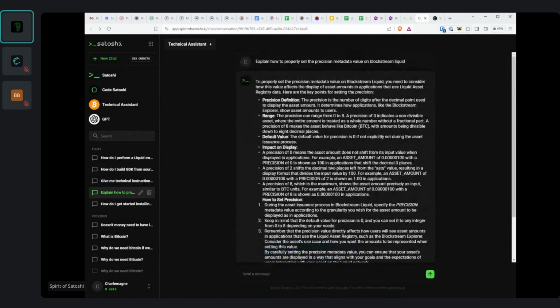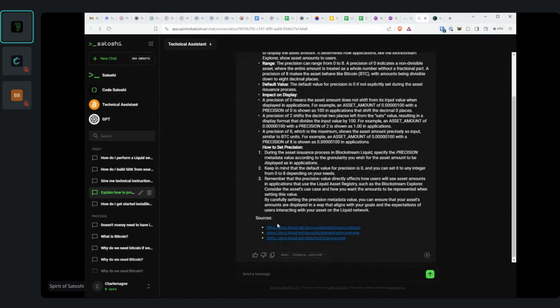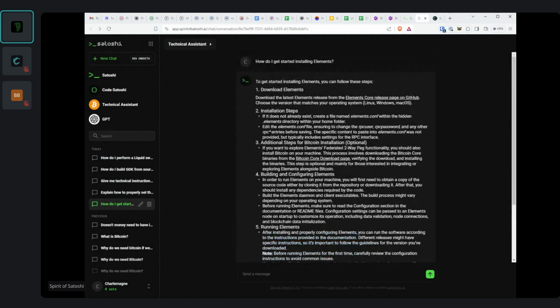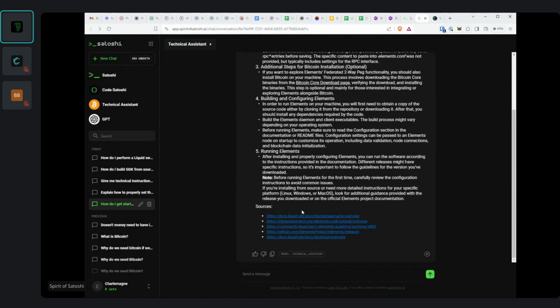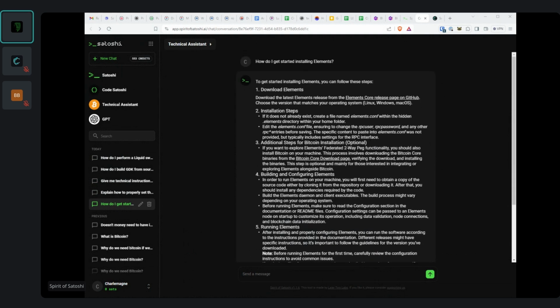Just another quick prompt here. This is kind of just a more random factoid, setting the precision metadata value. So it can even get into some of the detailed weeds here to help people out. Or just getting started, like, hey, I want to get started installing Elements. Cool. It'll just give you a quick breakdown, give you instructions on how to do it, and let you know where else you can go. So yeah, that's the technical assistant. Let's hop over to Breno for the code assistant.